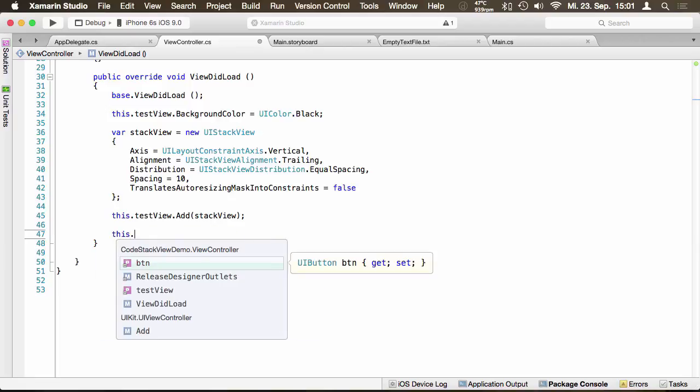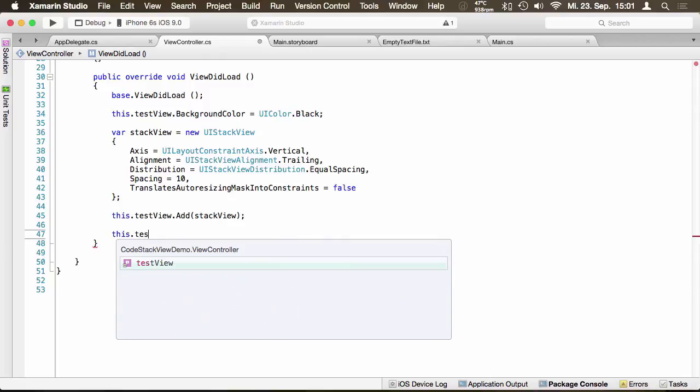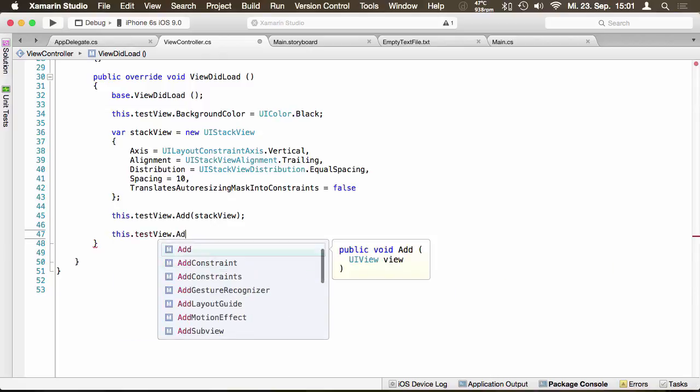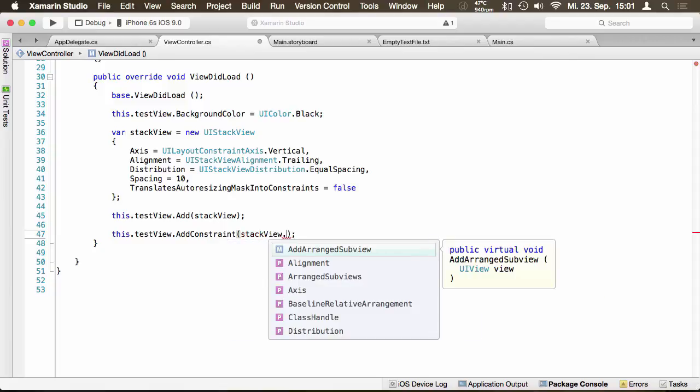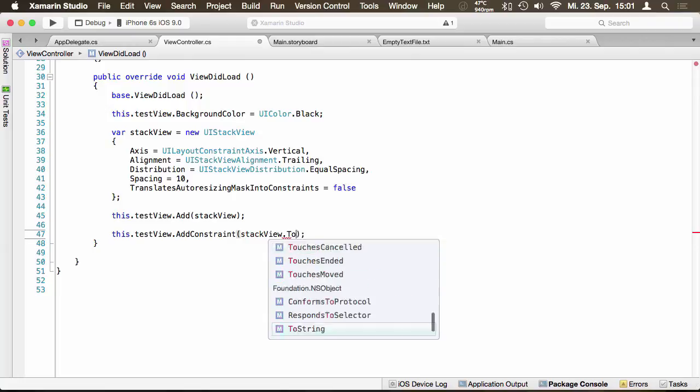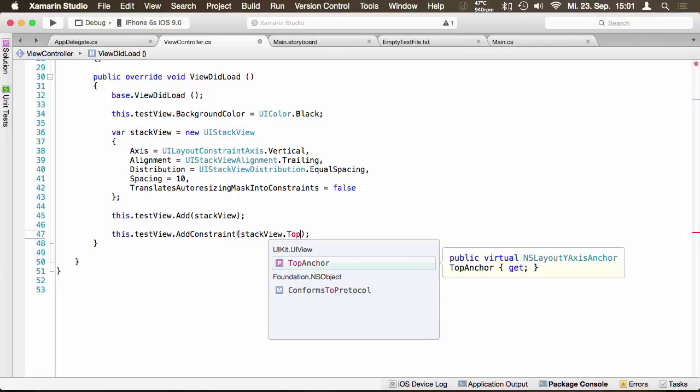So first thing is we want to add a constraint to the test view. So I'm going to start with that. Add a constraint. Now, instead of using the NSLayoutConstraint create, I say, what is the other view that is involved here? The first view, well, that's test view. That's where we add the constraint. And the other one, that's our stack view. And the stack view now exposes a couple of anchors. Say we want to constrain the top anchor here. So we use top anchor.